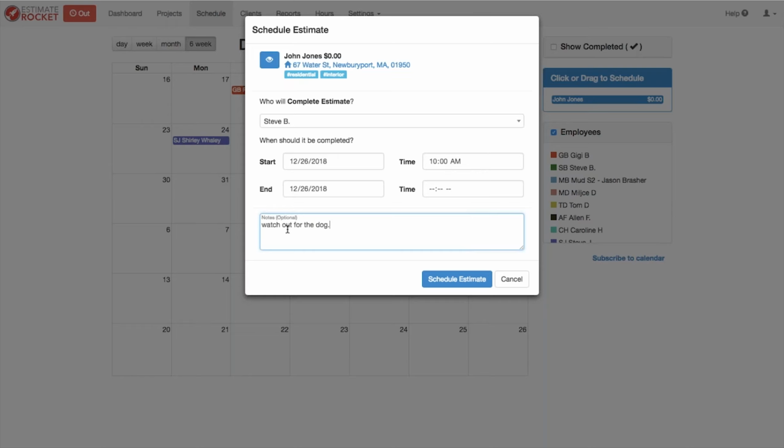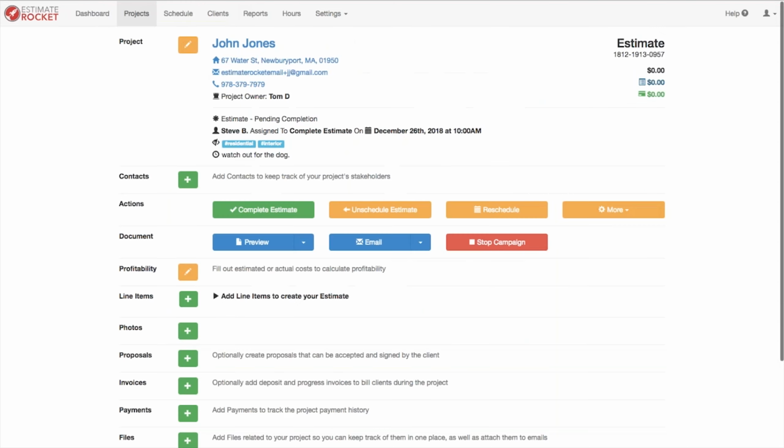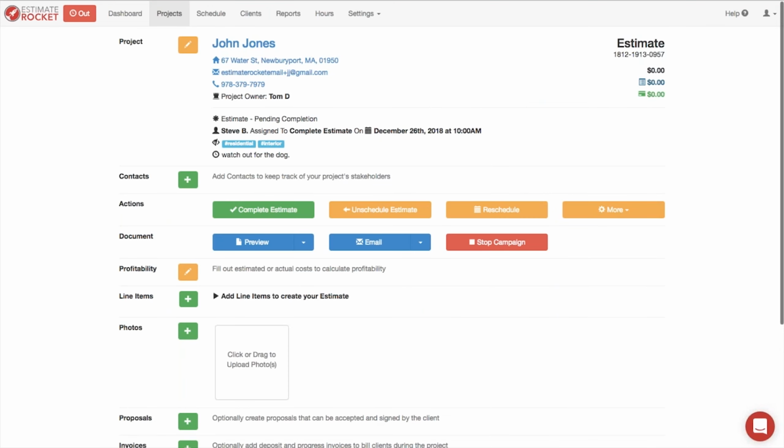It's a really, really key piece of EstimateRocket because what it lets you do is set dates for things. And sometimes they're appointment dates, sometimes they're just reminder dates. But it really is important to set this when should it be completed date to either the appointment date that you're setting or to the next time you want to be reminded about this particular item. We'll see that a little bit in a few more minutes. So once I've put in my information and set my dates, I can go ahead and schedule the estimate. Now it's marked as scheduled.